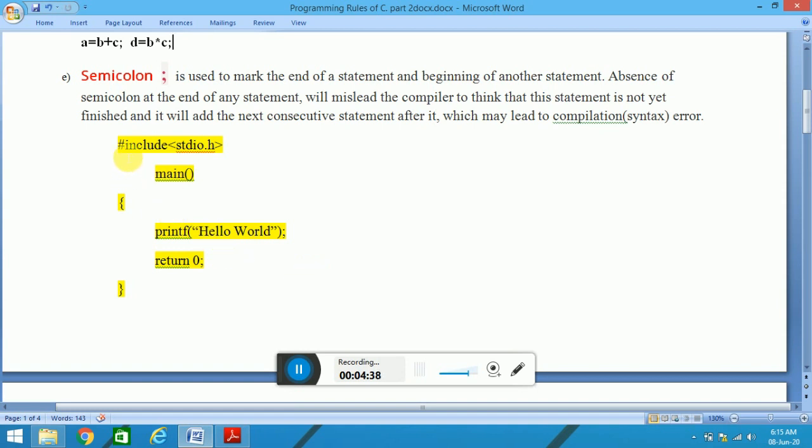So here is a small program. Look at this program. What is this? #include <stdio.h>. Before writing a C program, you always need to write a header file. So this is the header file of the C language: #include <stdio.h>, #include <conio.h>. These are the header files. Now main. What is the main function in C?